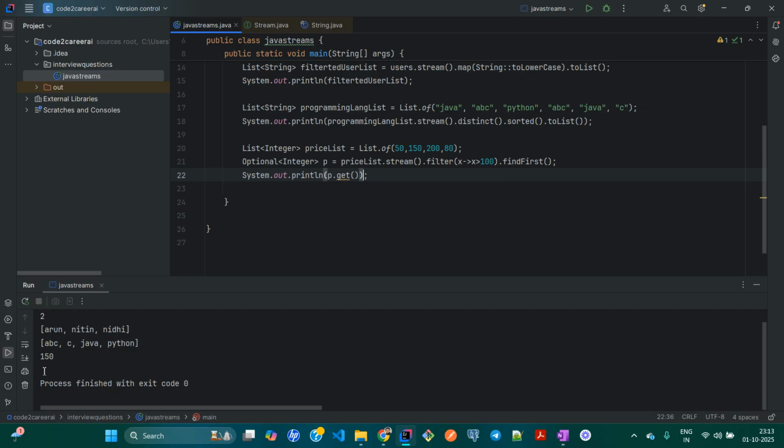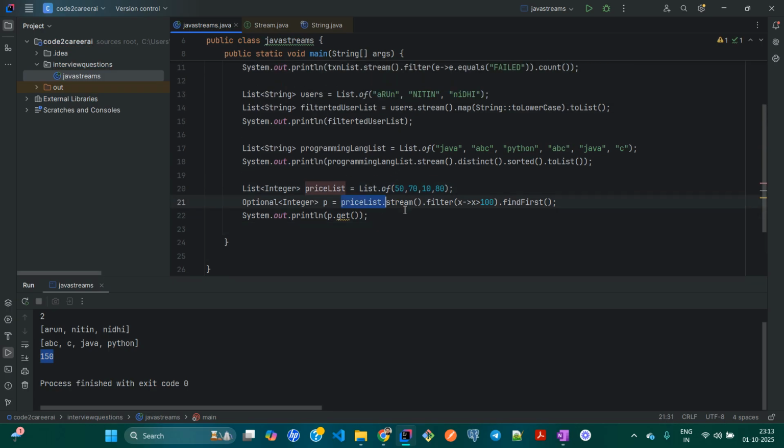Yeah, so if you see, 150 is the one which is coming as the first found. Let me manipulate this question. Okay, let me make it 70. I just want to show you that this particular implementation that we did is not breaking. So let's say now I want to run this, because there is no element which is greater than 100, this will not return anything.